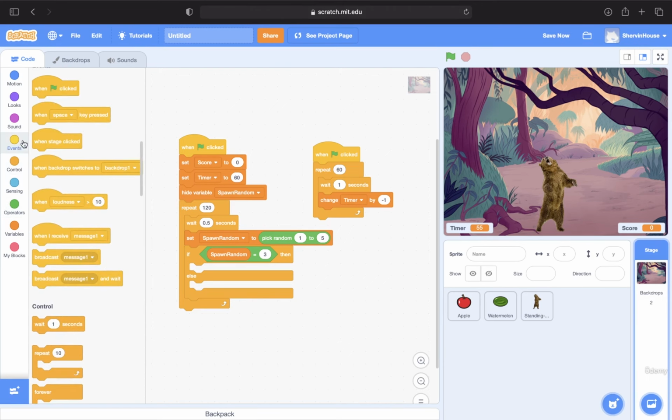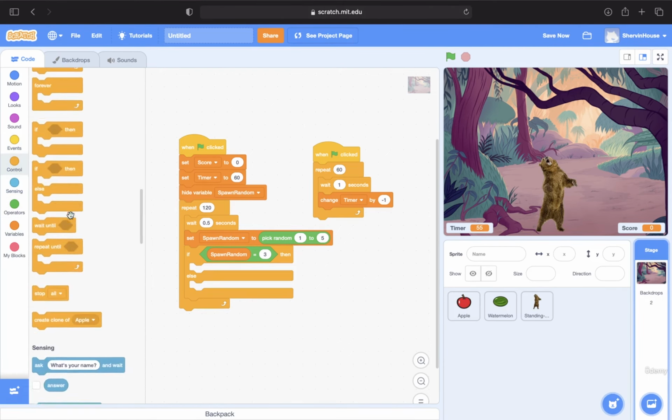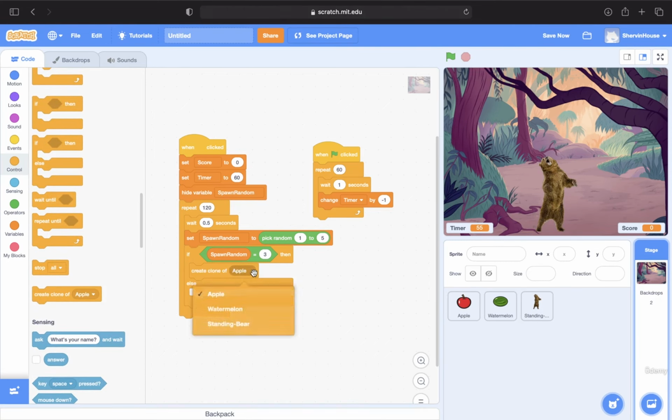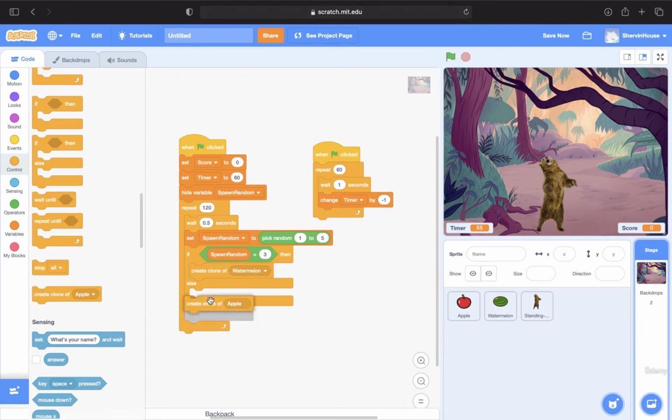So we're going to say, and this is a command that is over here. It says create clone of watermelon, right? So one of those 5 cases, we make a watermelon. Any other cases, we make an apple. All right, and we're going to program these falling down later on, but for now, just make sure that you have this set up so that if one of those numbers comes up, we are basically deciding to make a watermelon, and if the other ones come up, we decide to make an apple. All right, so pretty straightforward.